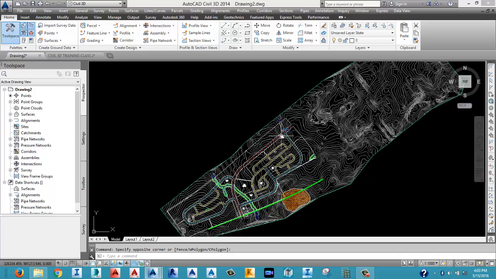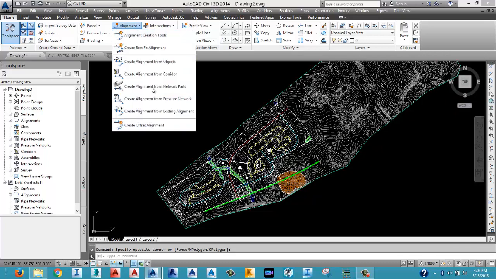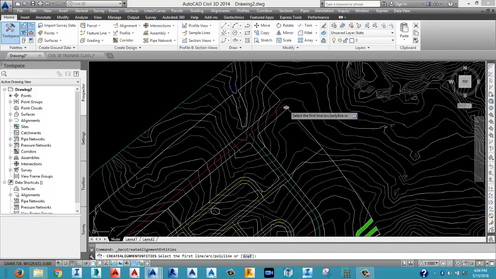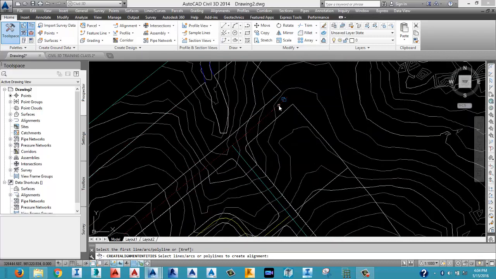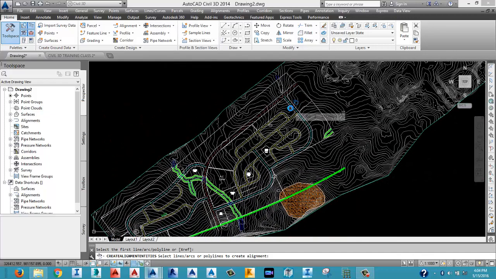So let's start with alignment. Create alignment from object. It says select first line, polyline or everything. So this is my polyline, I'm selecting this. There are 2 lines here, superimposed. That's why you see it telling you to select another line. So I've selected that line, and I press enter or spacebar.